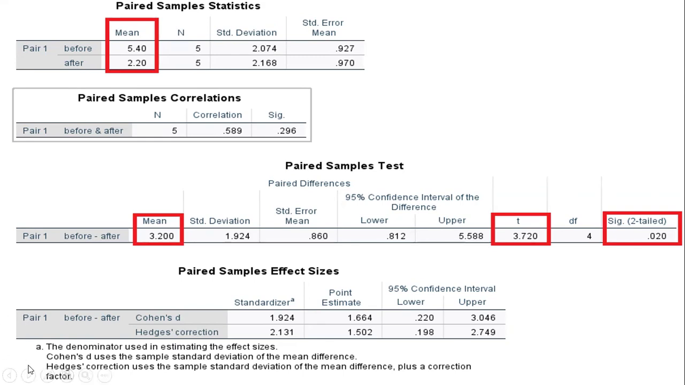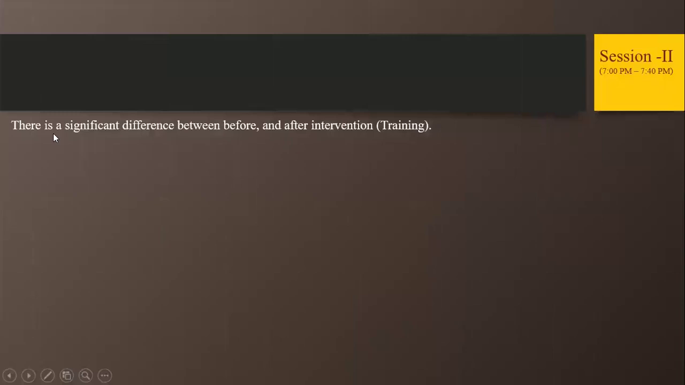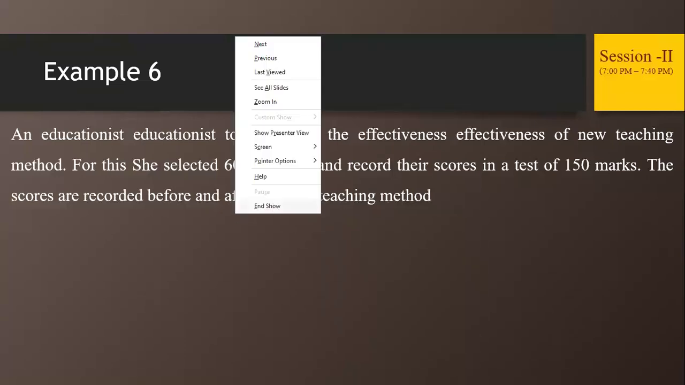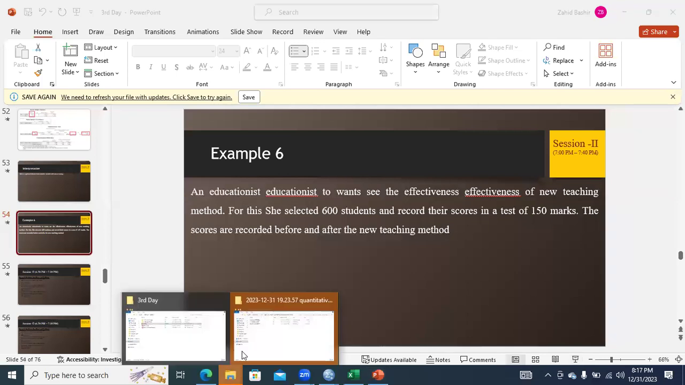So how do we interpret this? There is a significant difference between before and after intervention or training. So this is basically the interpretation. And you need to check example 6. You have data regarding example 6 in the form of Wilcoxon. I would let you know.